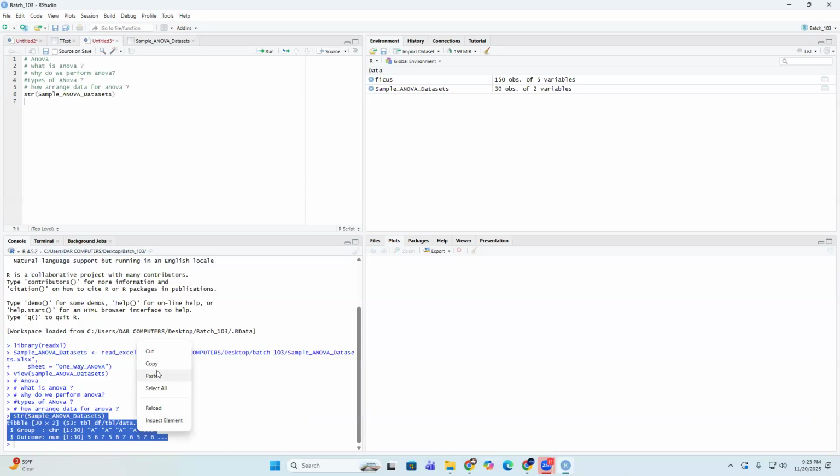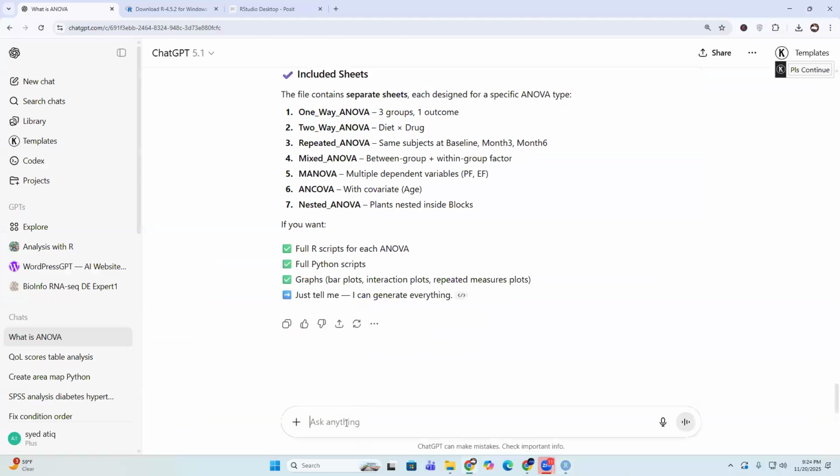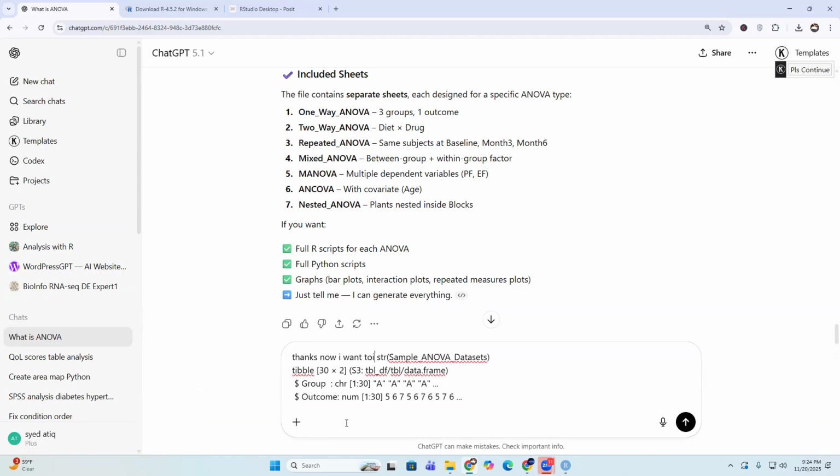Copy, open ChatGPT, and paste. And write a message. Thanks. Now I want to perform one-way ANOVA. Now I want to perform one-way ANOVA in R and send message.